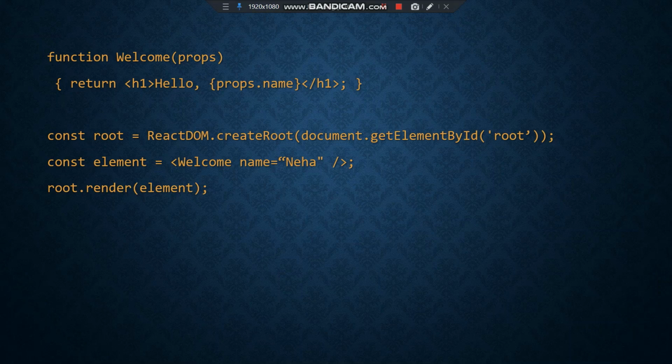So some more important tips. Always start a component name with a capital letter, because React treats components starting with lowercase letters as DOM tags. For example, a div tag represents an HTML div tag, but Welcome as our function component, starting with a capital letter, represents a component and requires Welcome to be in scope.